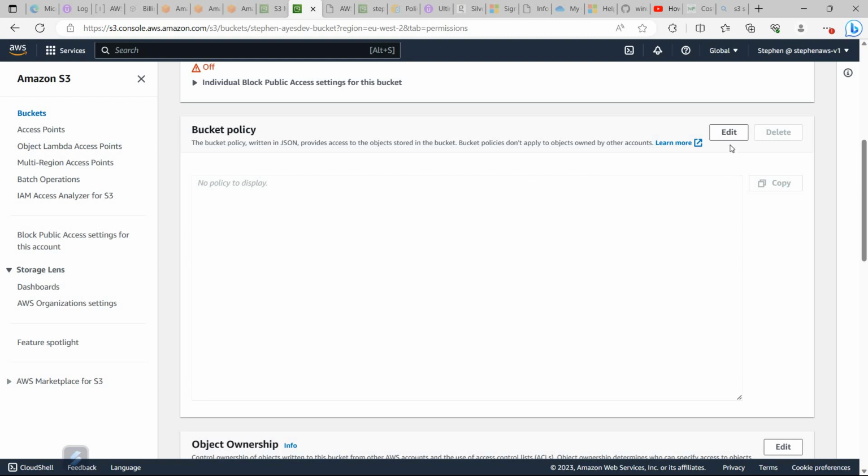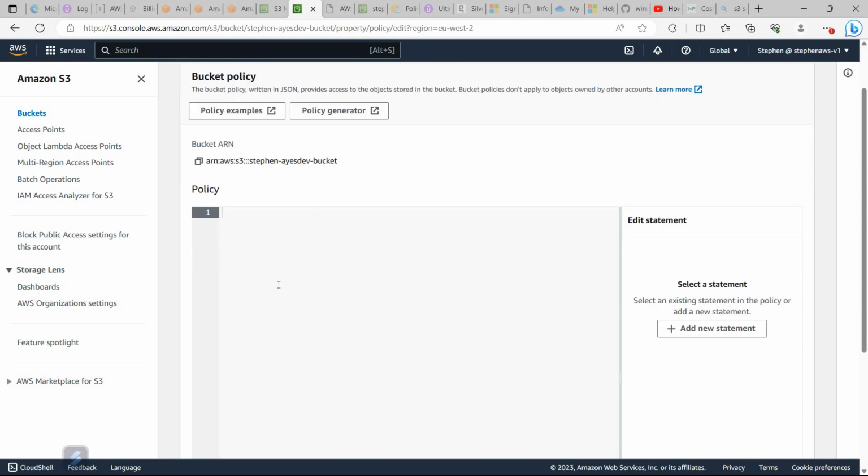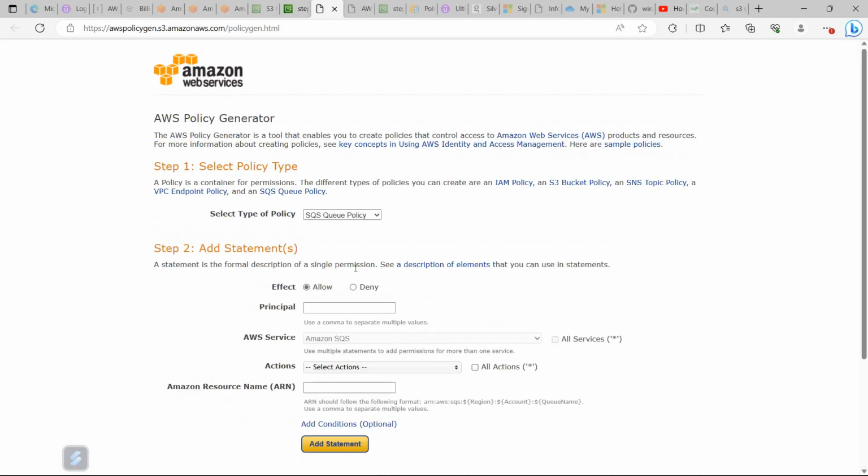To add a policy, I click the edit button here, and then I can go to the policy generator and generate a policy. The policy type here is SQS policy by default, so you have to change it to S3 bucket policy. The effect I'm going to choose is Allow, and I'm going to allow everyone to access this bucket.